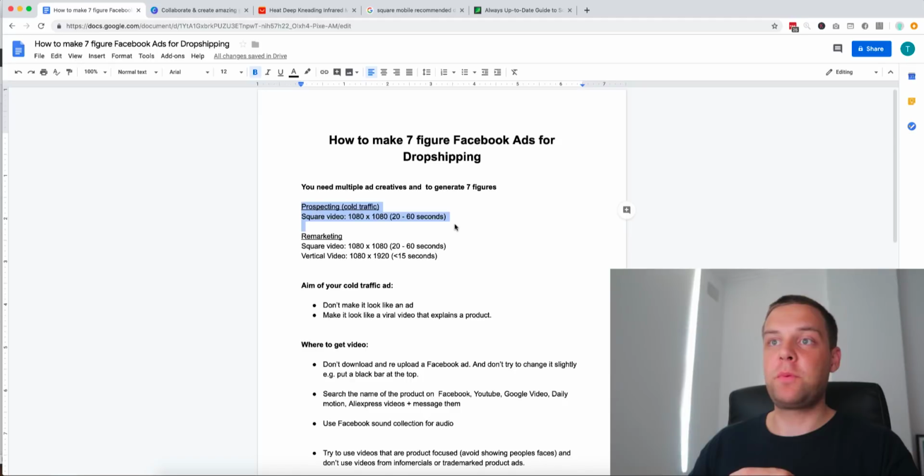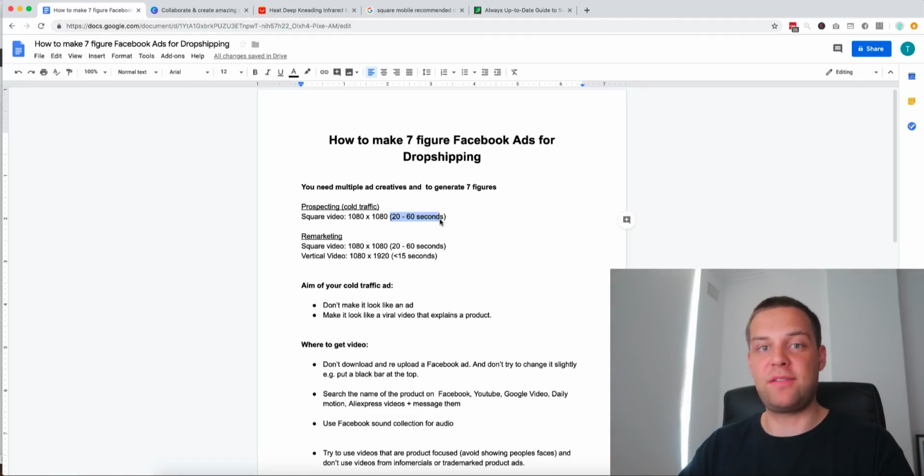So there's a difference between prospecting and remarketing. Prospecting is when you're advertising to cold traffic, and the kind of ad creative and ad dimensions I recommend that you run for this is square video with the sizes of 1080 by 1080, and it can be anywhere between 20 to 60 seconds long. That's kind of like the sweet spot I find for prospecting video ads.